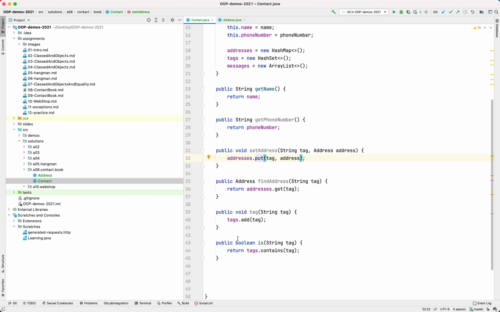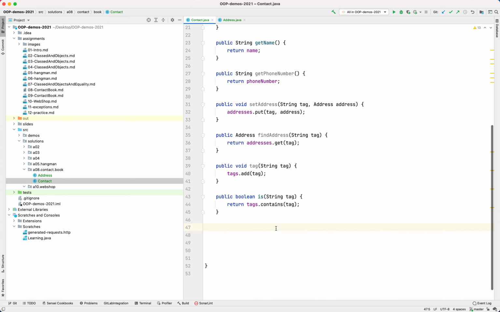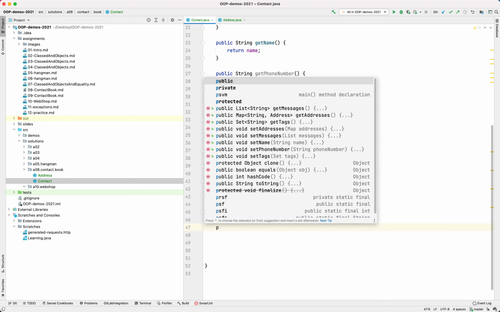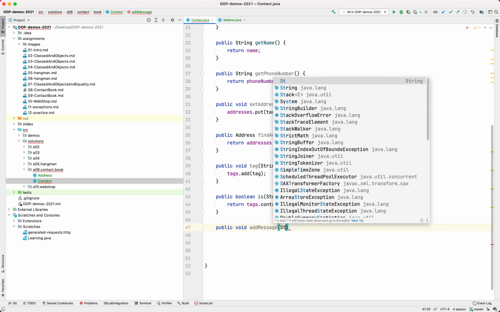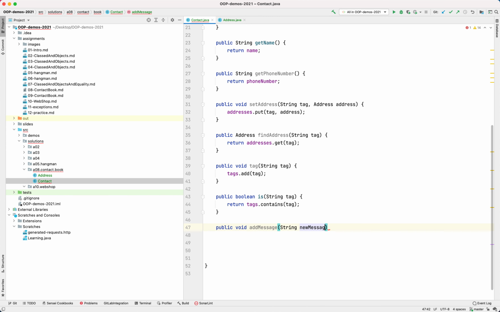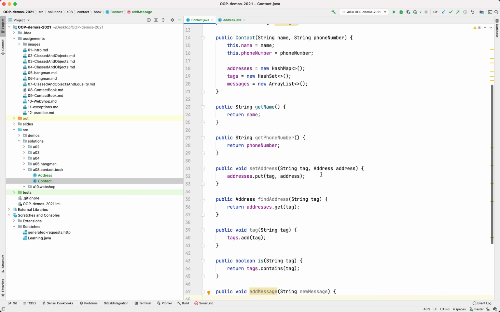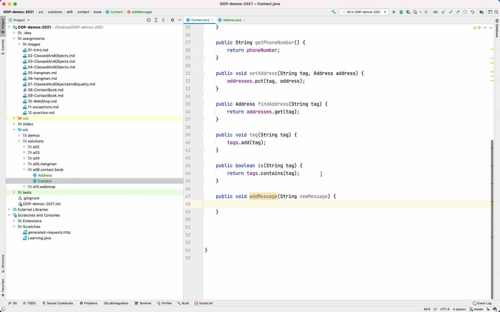Okay, so now we can read and write addresses. We can read and write tags. The final thing that we need to do is writing messages. I think there's only one way for writing messages, and that is by doing add message. You can never insert messages, for instance, insert a message the day before. That's not possible. So you only add new messages.